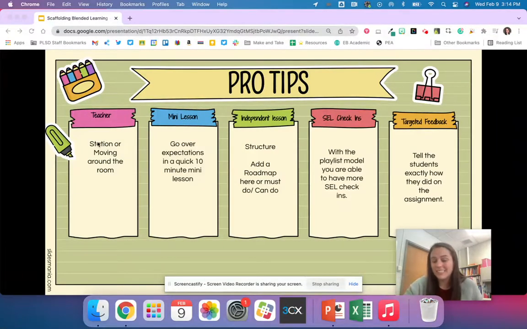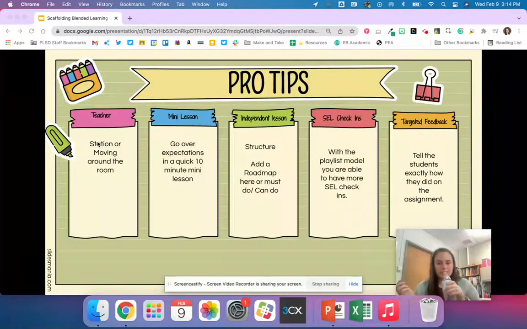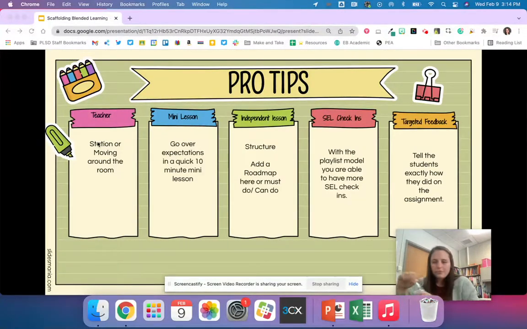Mini lessons. Mini lessons can be really helpful. These can be quick 10-minute mini lessons at the start of class where students have learned and they go over your expectations for the day. If you have a new activity, this is a great place to introduce where they get the material, what's expected, and they can really start to think about what do I need to do to be successful in this learning environment.